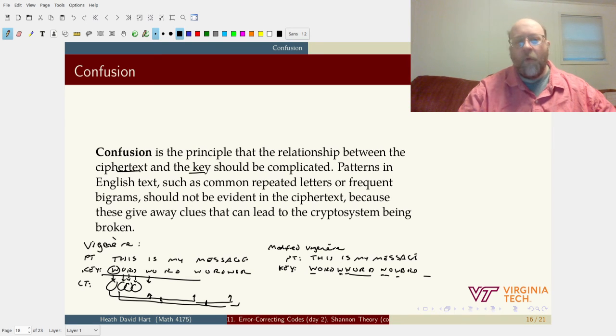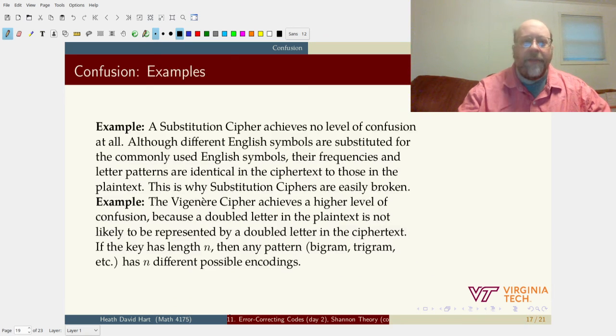complicated. What we're going to do with the key is we have to use it in a way that is not cyclical or repetitive, so that we have to do something funky with the key so that it doesn't reveal a pattern. And then diffusion. Let me talk about confusion again for a moment, and then we'll get to diffusion.